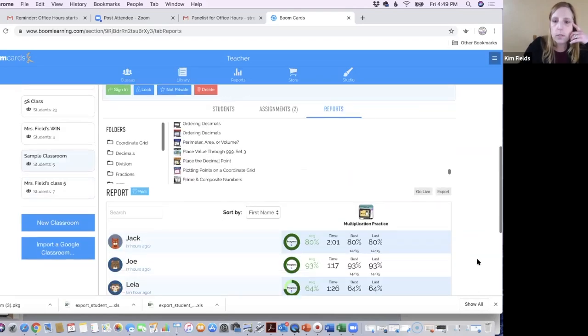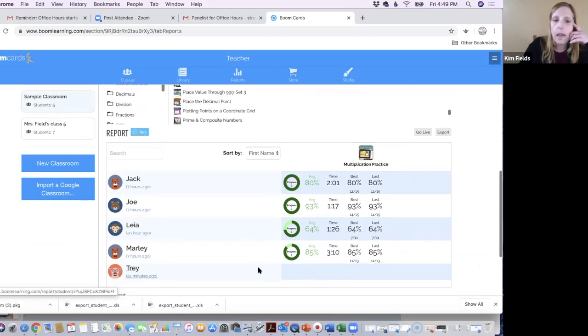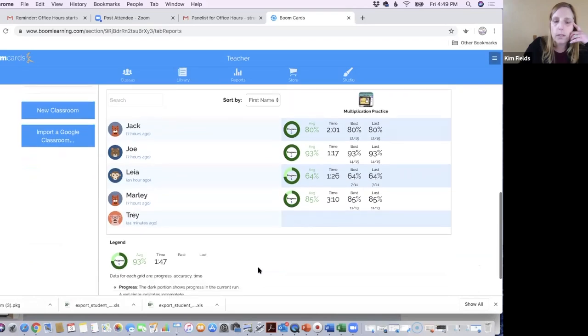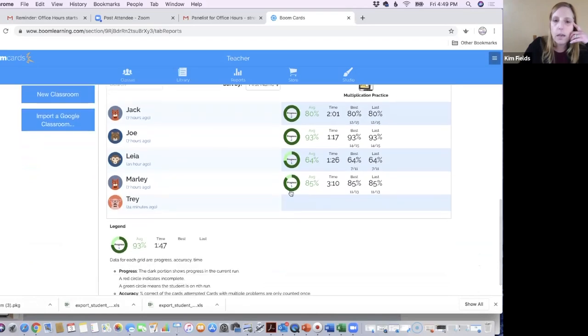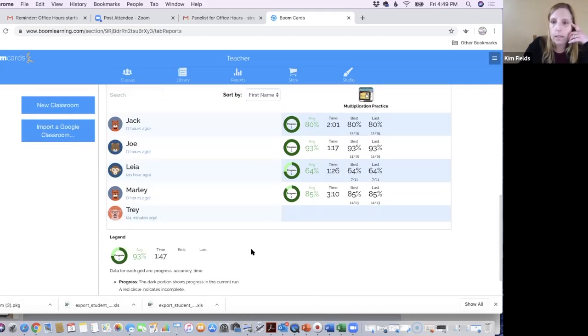And if I scroll down here, you can see of these students, we have Jack, who is progressing. He's about 80% done. So you have all these circles right here. Basically what the legends are telling you is that the dark part of the circle shows progress in the current run of them playing. A green circle means that they're done in whatever run they would be on. You can see accuracy, and you can see time that they've spent playing the cards.